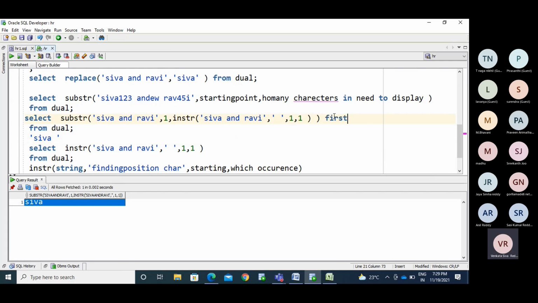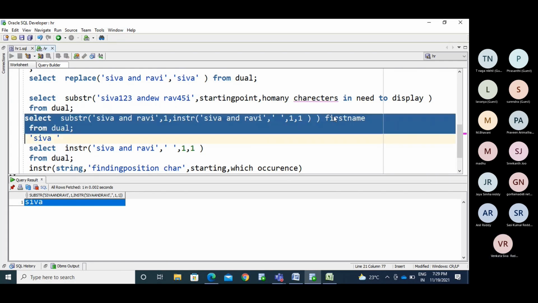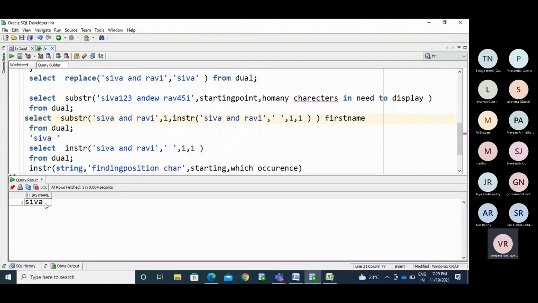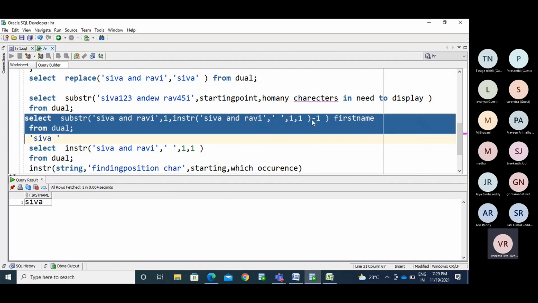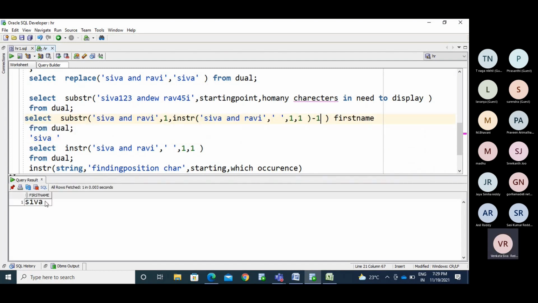Like first name. See here, there is some space here. So why did it come? You said from first position to fifth, 5 characters you need to display. That's why it is displaying that. Now, if you minus 1 for that, it displays only Shiva.